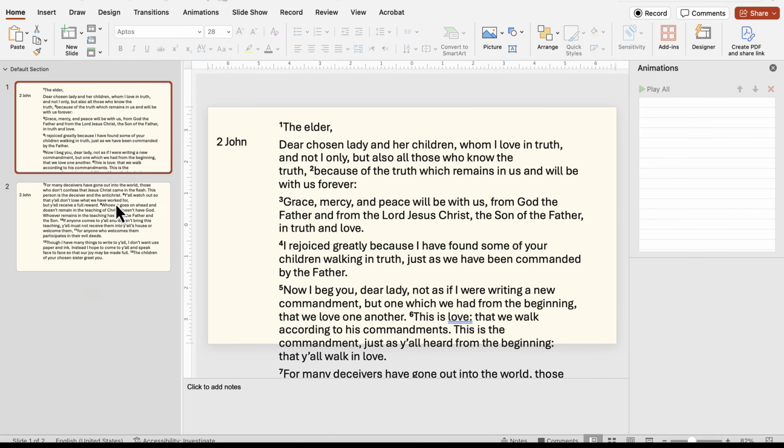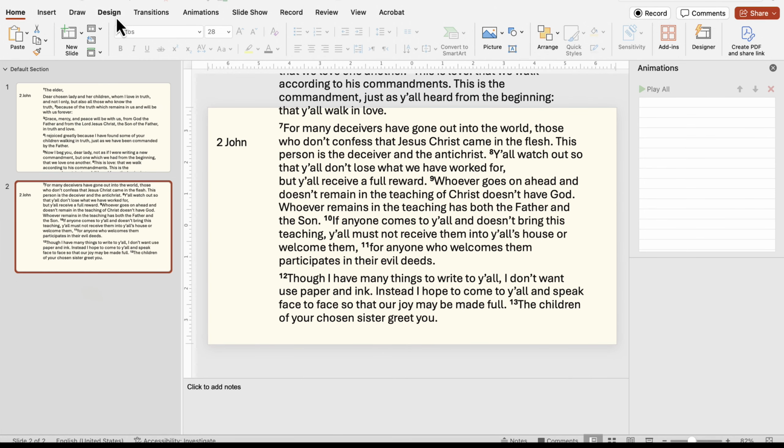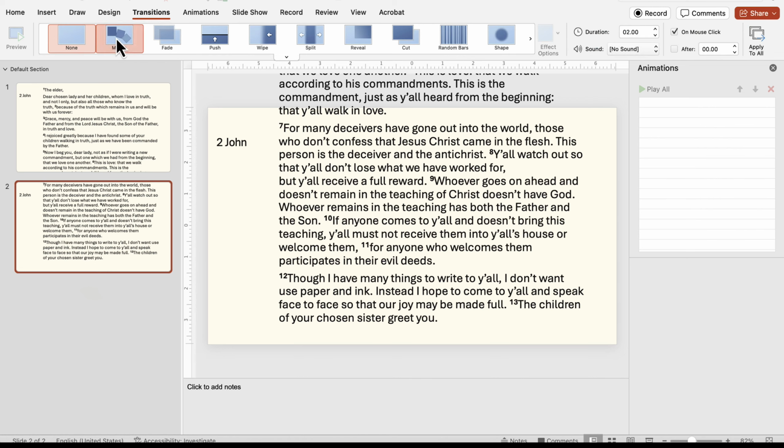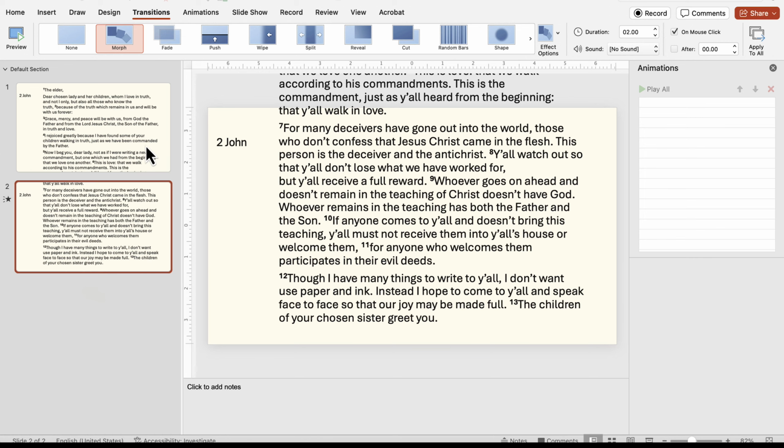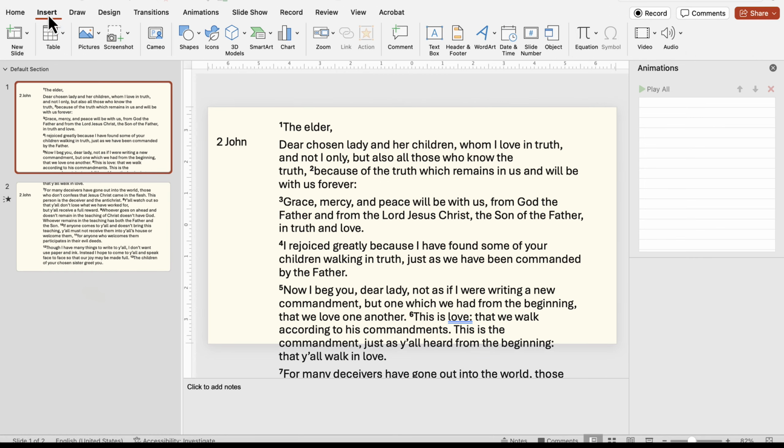So to make it actually move, all you've got to do is go to the second slide, go to transitions and click morph, and then it automatically moves between the two different areas that you've got selected in the two different slides. So the next step is to add these highlights.